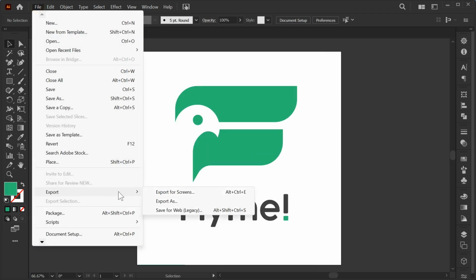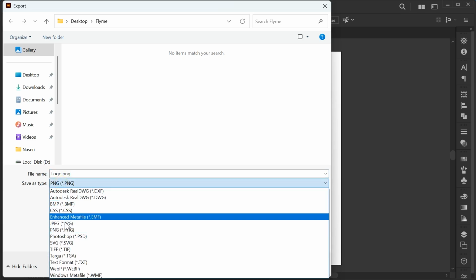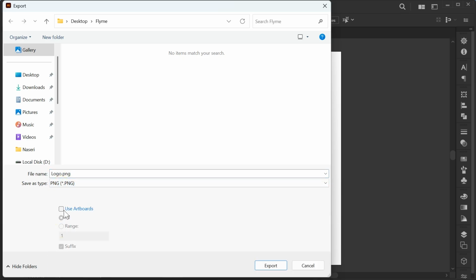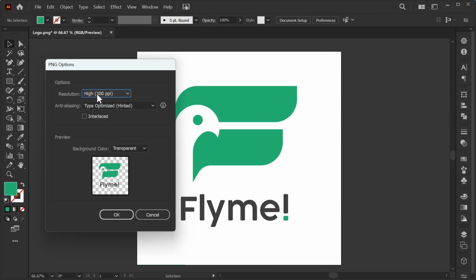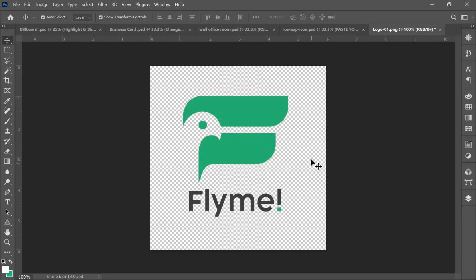Last step. Save it. Open Photoshop, and place it into a mock-up to see how it looks in a real-world setting. And that's it. Logo done.